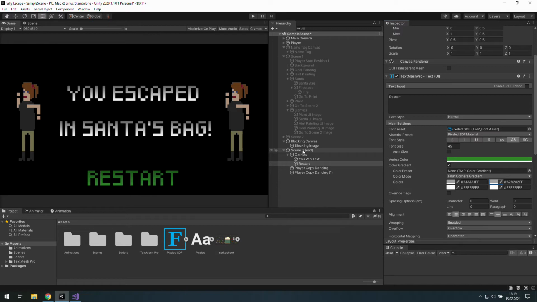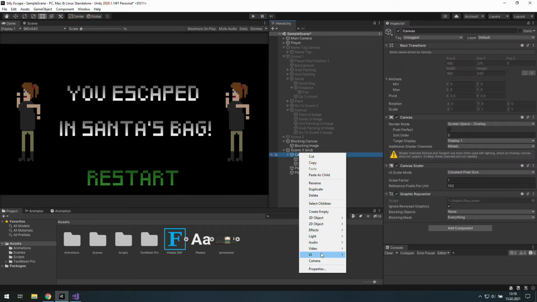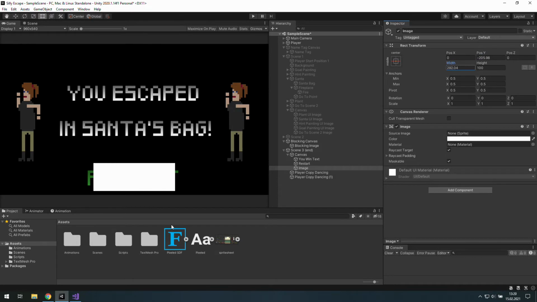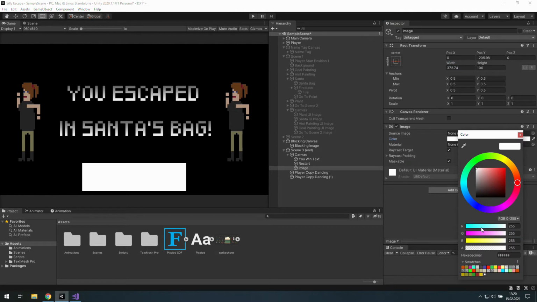Now let's create a new UI image and move it all the way down to the restart text. Alright, and as it is in the middle, we need to make it wider to cover up the whole text, and let's change its alpha to 0.